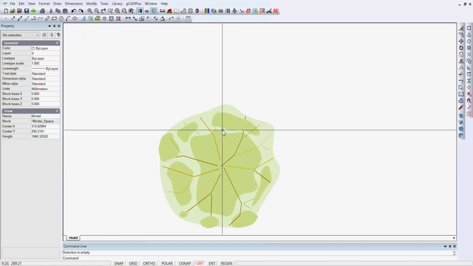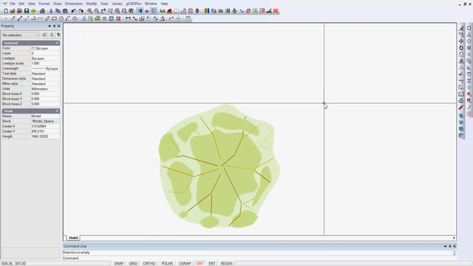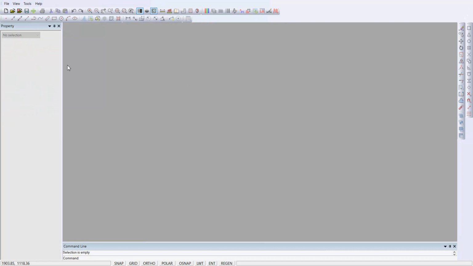So in theory now, in this copy of gCADPlus, we should be able to start a brand new drawing, navigate to the My Symbol folder and pick up this symbol. So let's try it. Well, what I will do is I'll close this drawing. Remember, we've saved it, we hope.